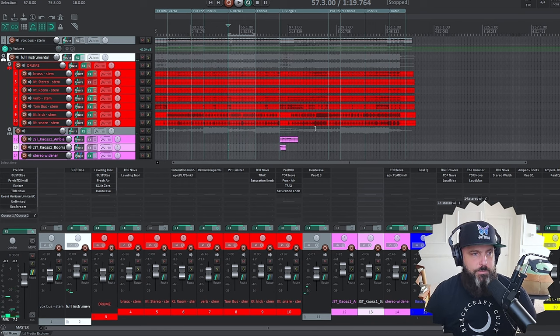All right, so that was a quick clip. You get the idea, and I will show you section by section where I actually have compression, what the compression is doing, and how it applies. So we'll start out with the drums.